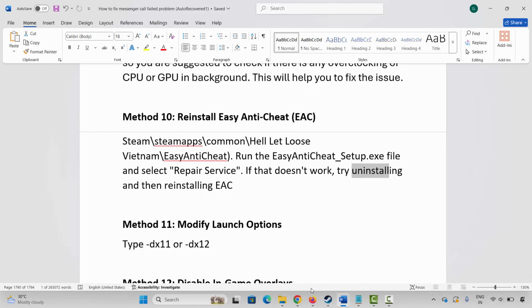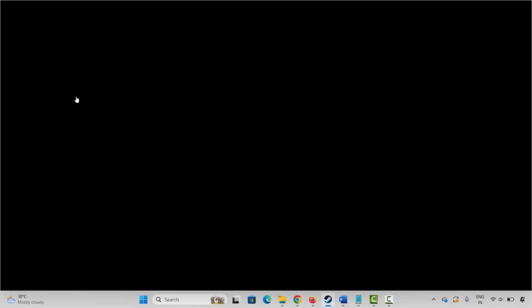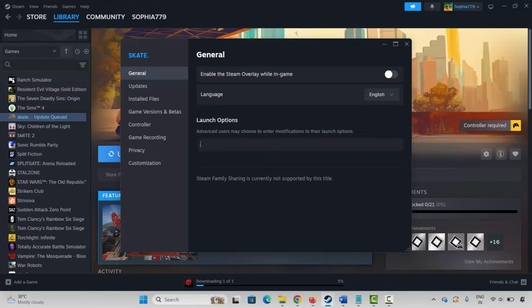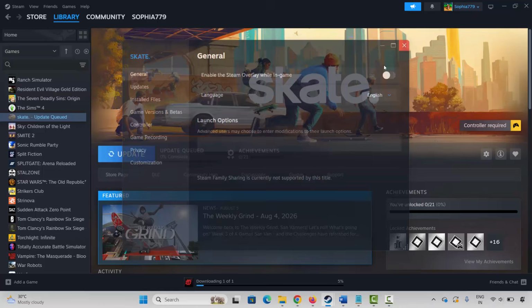Next is to modify launch options. So for that you have to go to Steam. Under library section, select your game, right click on it, click on properties. Under general, here you have to type -dx11 and then try to launch the game and check if it's working. If this doesn't work, come back again, type -dx12 and then try to launch the game and check if it's working now. If this also doesn't work, come back again, type -d3d11 and then check if it's working. If this also doesn't work, come back again, remove the launch option and move to the next method.